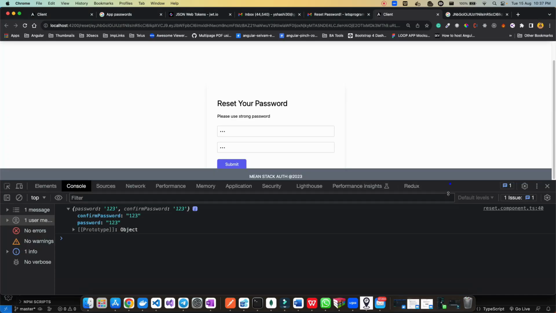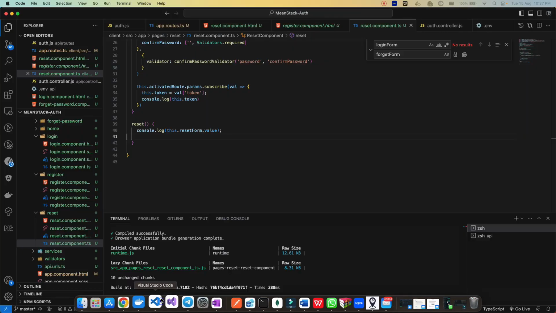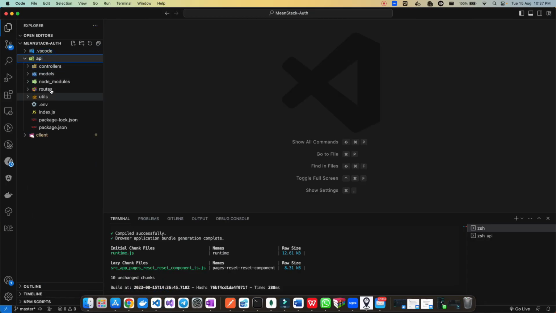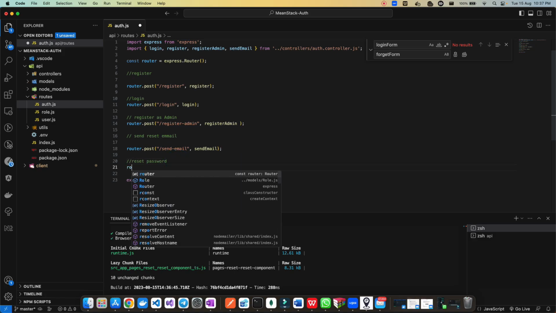But we have to send it to the Node.js to reset my password for that email. Okay, so how can we do that? To do it, we'll have to create one more endpoint in the Node.js. Okay, so now let's see how we can create that endpoint. So let's go to auth.js in the route. Okay, so in the API project, in the route, in the auth.js, we will create one more endpoint, and this will reset the password. So this was for sending email, and this endpoint is for resetting the password.